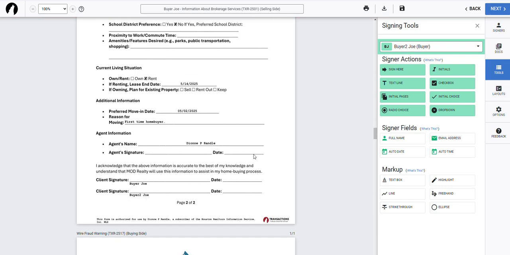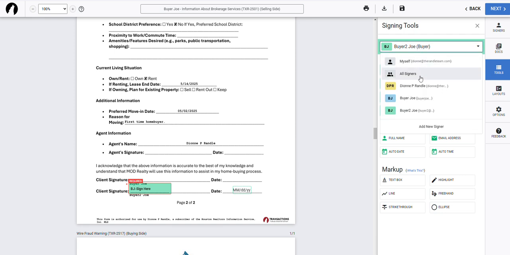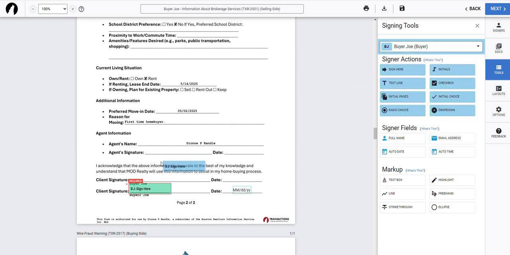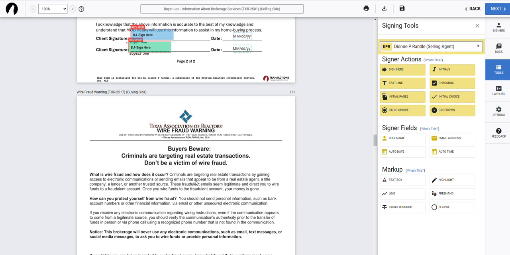You're going to come here and you're going to set their signing up. So you pick the one that says sign here because this is the signature page. So buyer Joe 2 signs here. Then we're going to go to buyer Joe 1 and they sign there. Now you need to set your signatures up. You sign there and drag your date over. Now this form is ready to go.